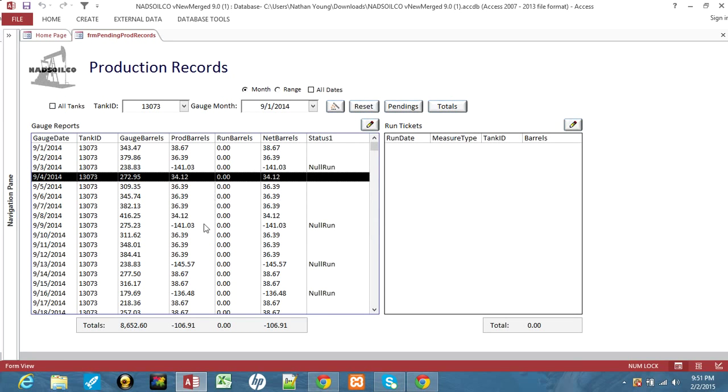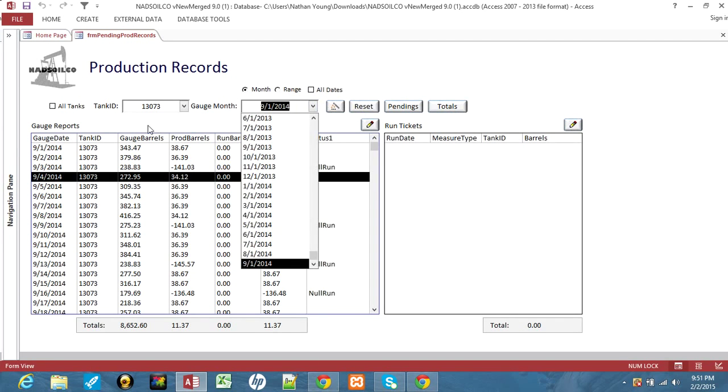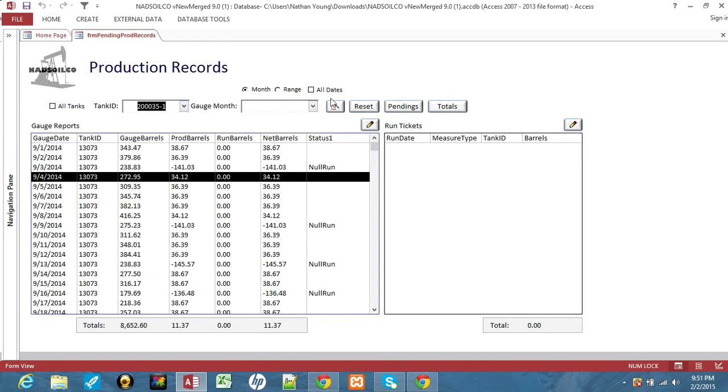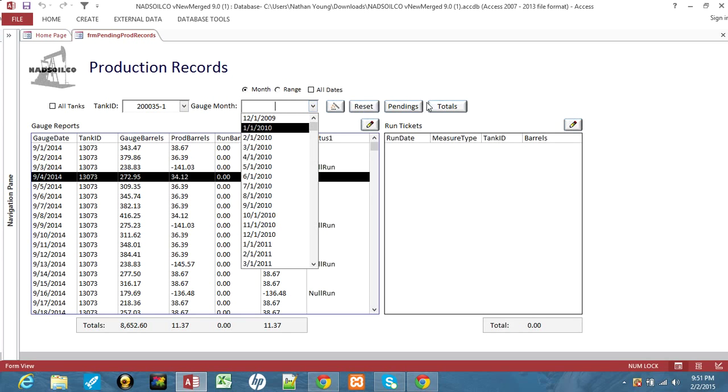So that's how you will edit entries and really try to understand where the discrepancies are coming from in the system. You can do the same thing on the run as well for making any kind of edits you want to make.